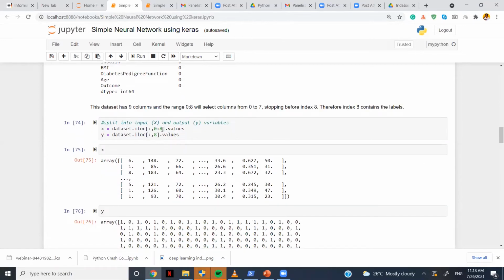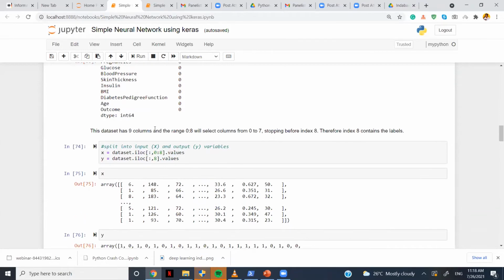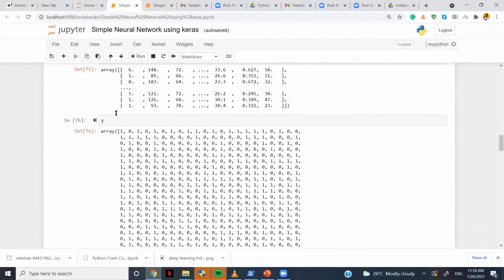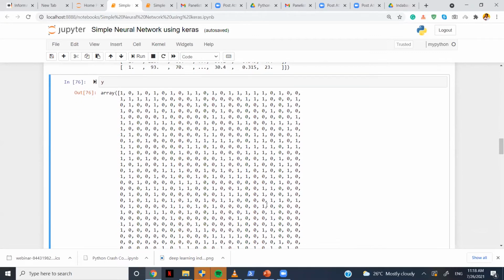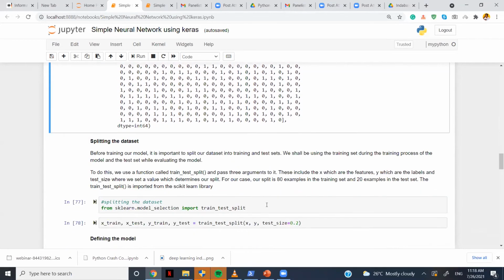Someone may ask what this slicing is doing. Here I was just picking the first 7 columns, because remember the last column is the one that contains the labels. So these are my features, and here I'm trying to visualize my features. Then here I have my labels, and I'm also visualizing my labels. You see they are discretized, 1 or 0. So this is a classification problem.